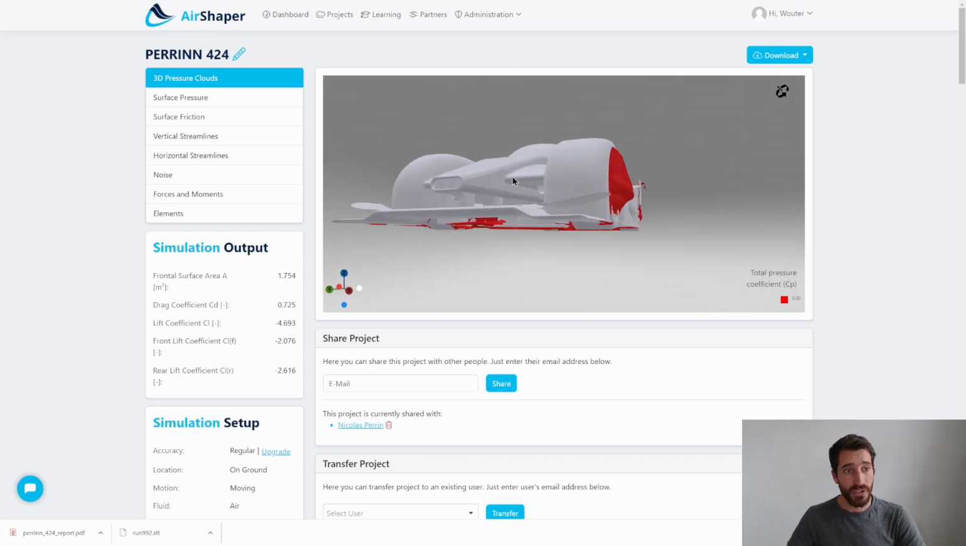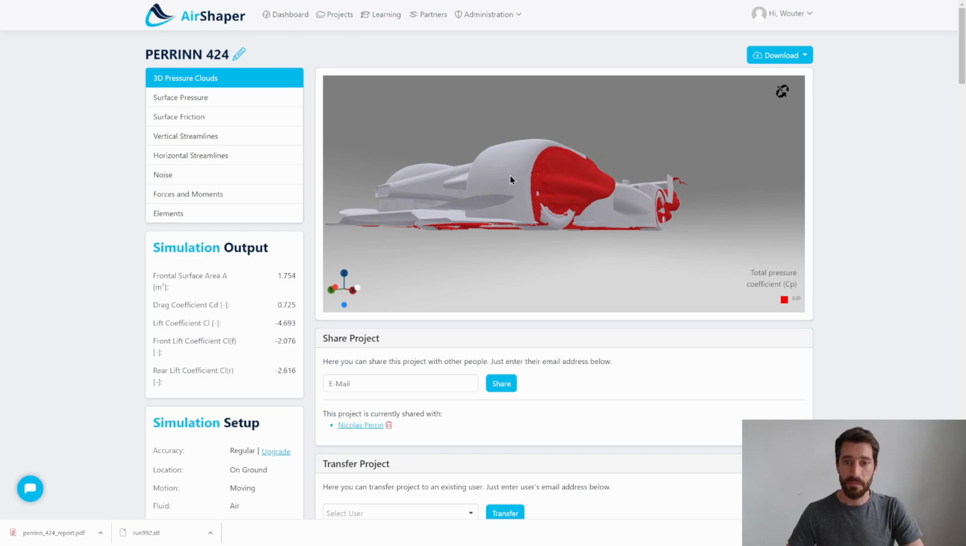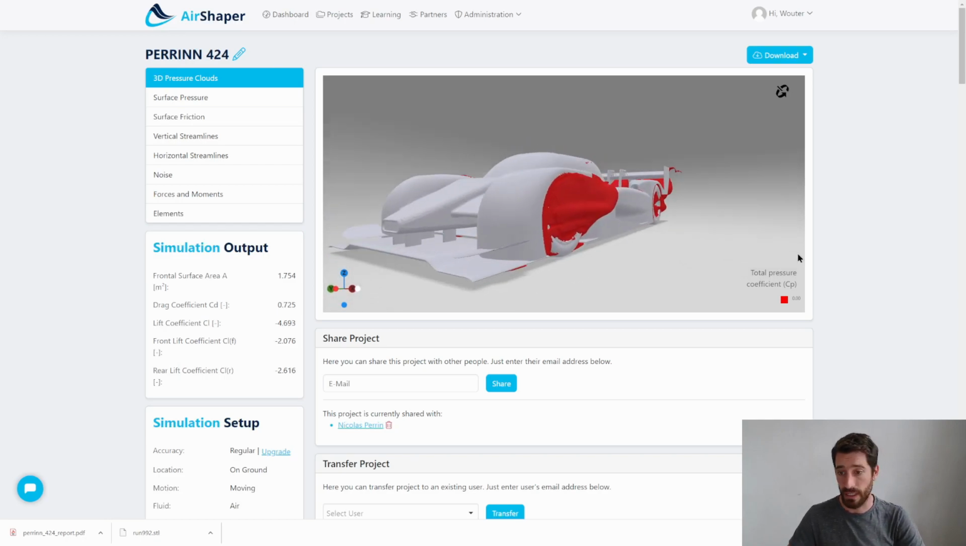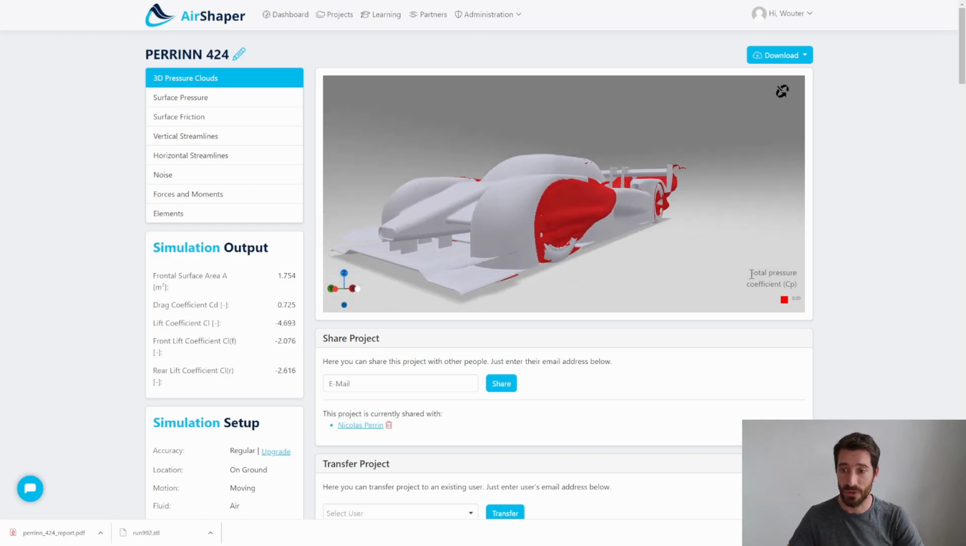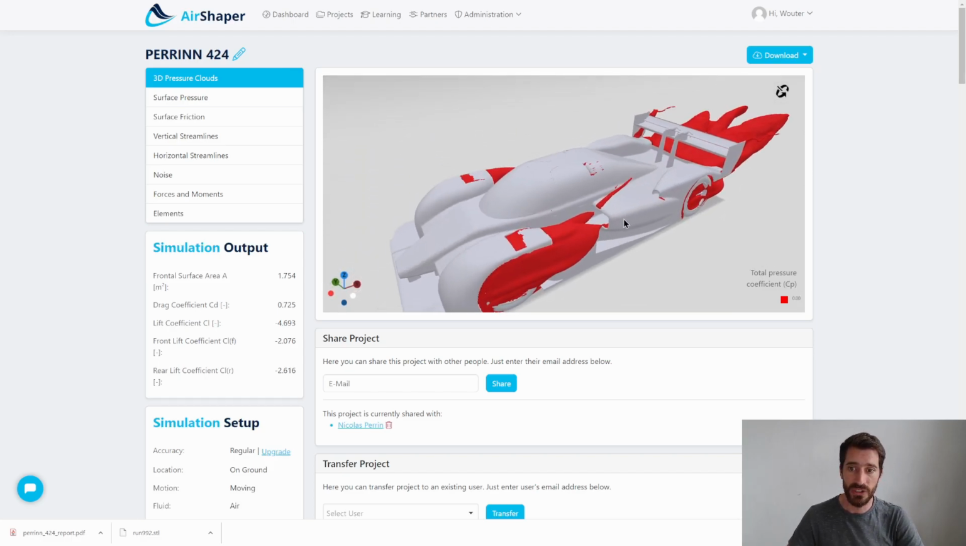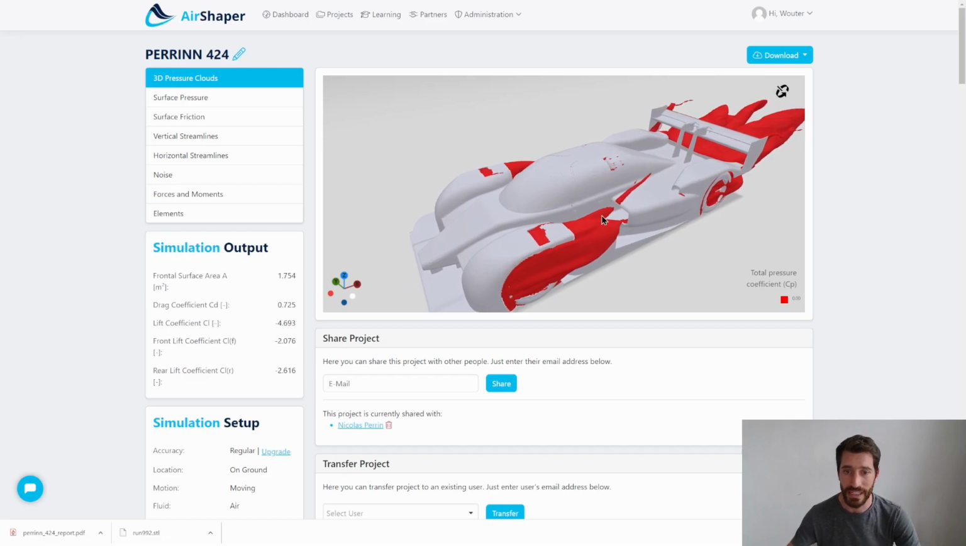And the first thing that we show is what we call the 3D pressure clouds, which is an illustration, or actually technically it's an isosurface of the total pressure coefficient of 0, which in 3D denotes where you have high sources of energy loss.